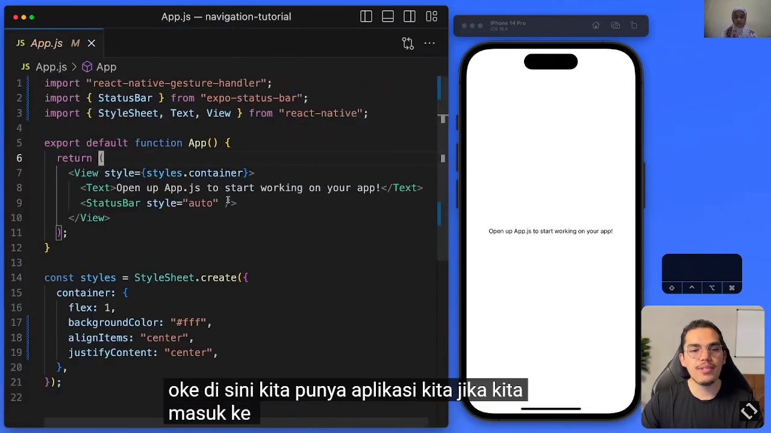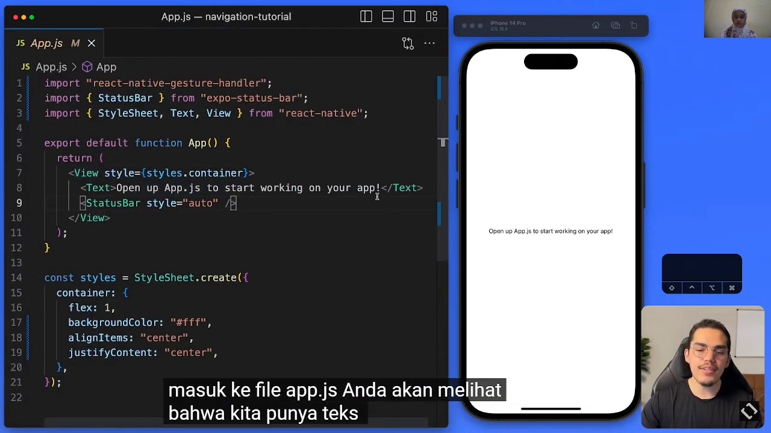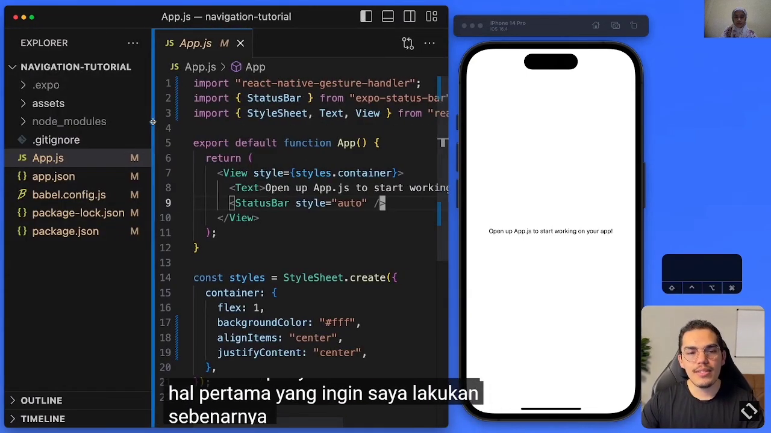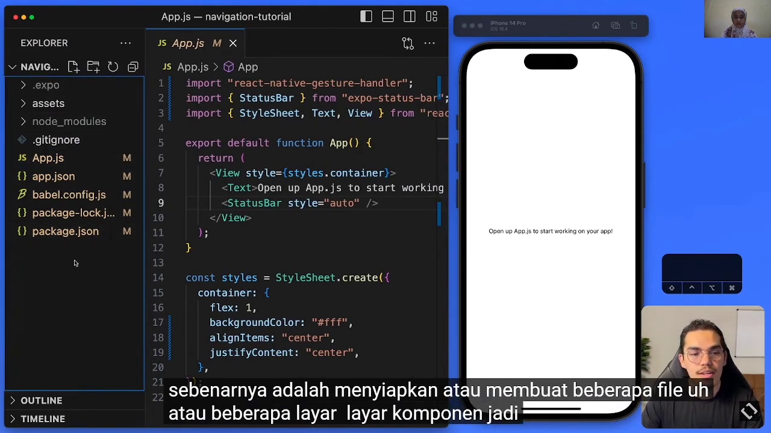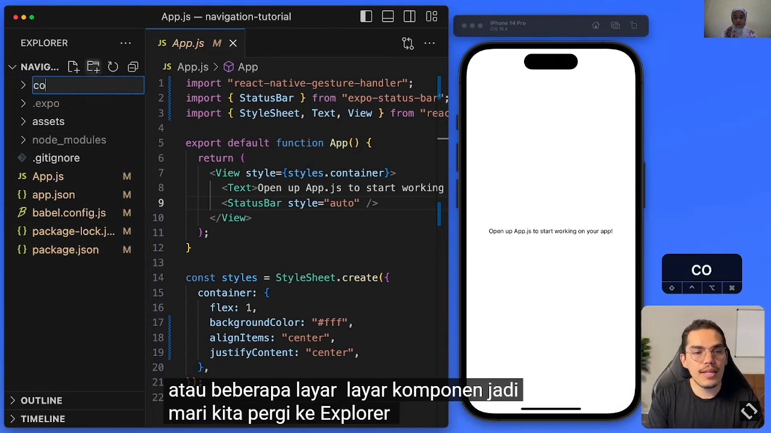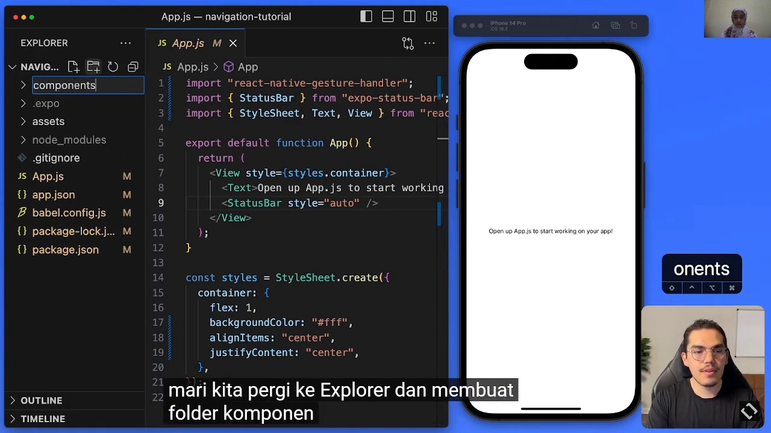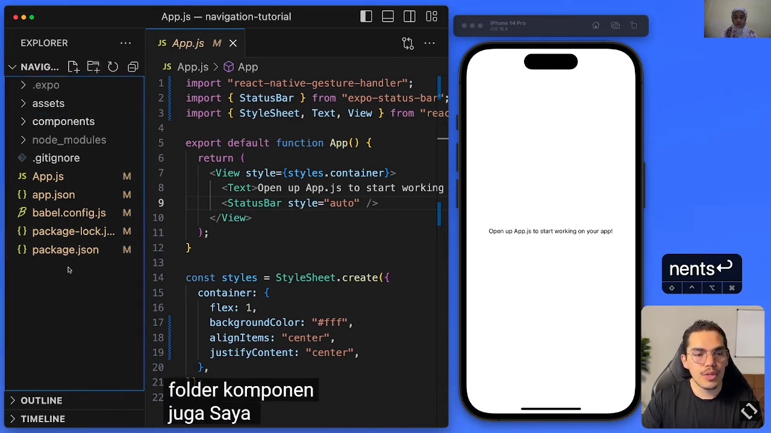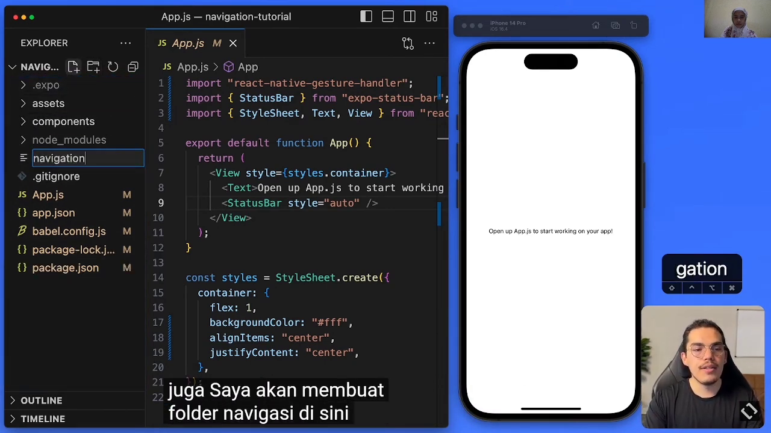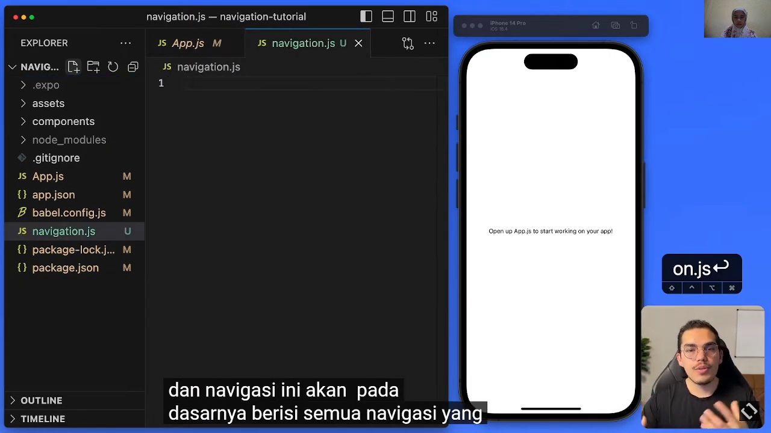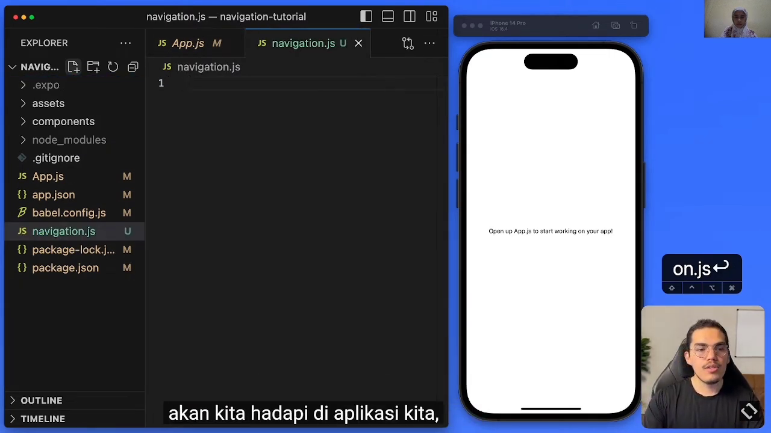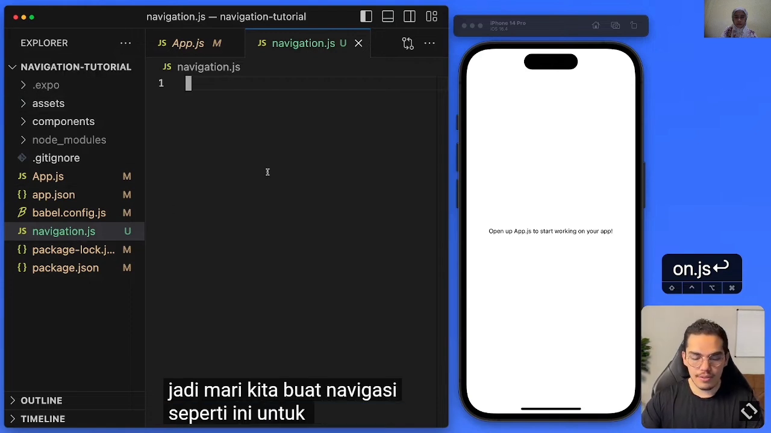If we go to the app.js file, you're going to see that we have this text here. And the first thing that I want to do is actually set up or create some files or some component screens. So let's go to the Explorer and create a components folder. As well, I'm going to create a navigation folder here. And this navigation folder is going to contain basically all the navigation that we're going to be dealing with in our application. So let's just create this navigation like this for now.